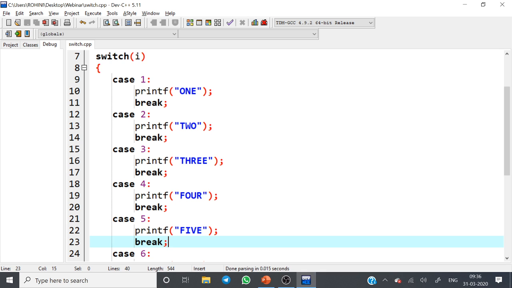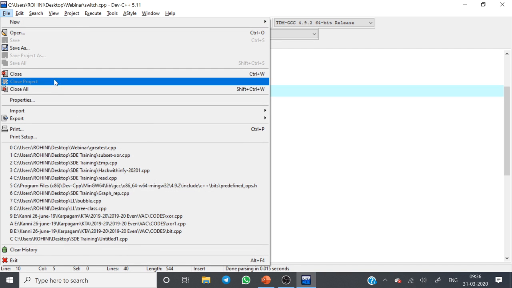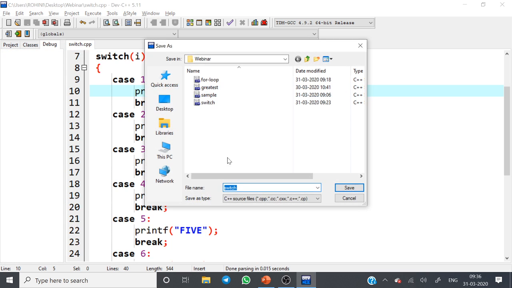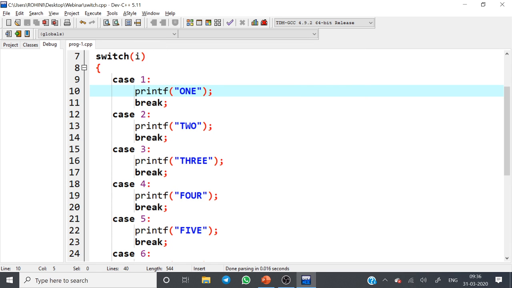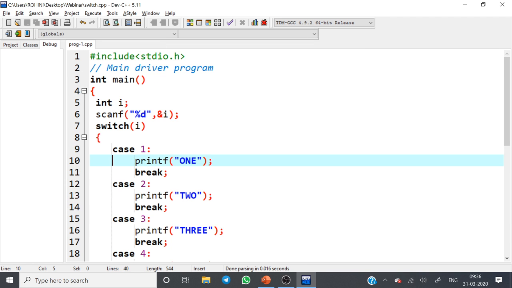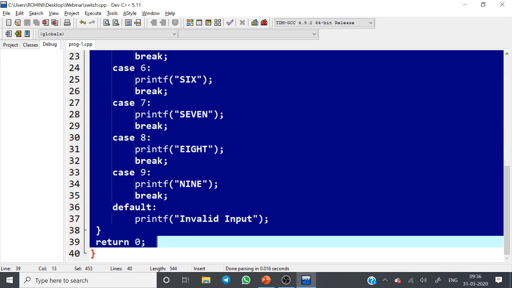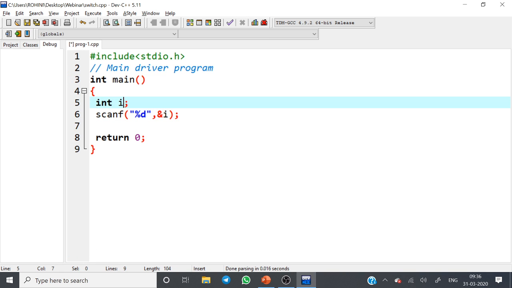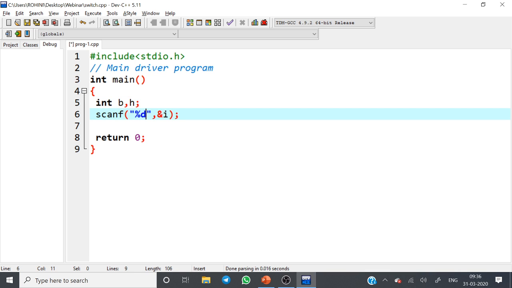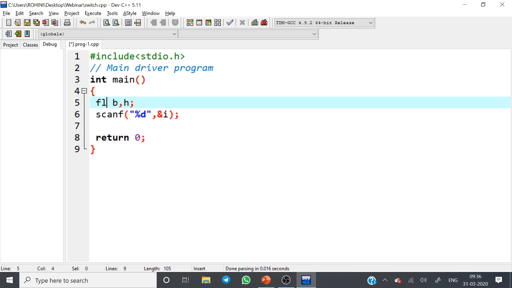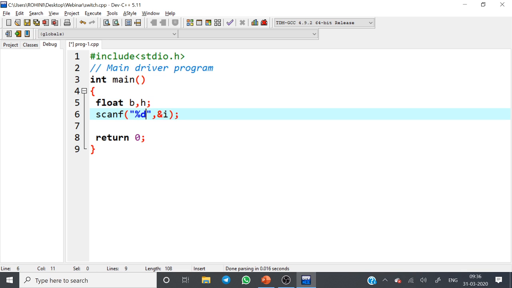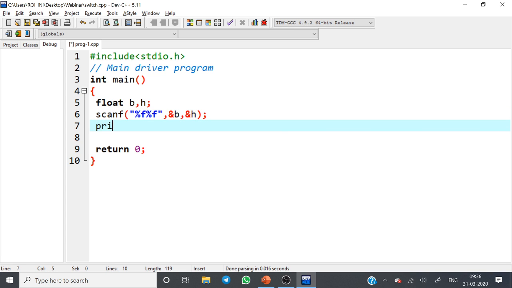Okay. I will just implement it. Program 1. Here I need to get the base and height, B and H. It may be a floating point variable, so declare them as float. Just get the input from the user. Get the base first and the height second. Then print.